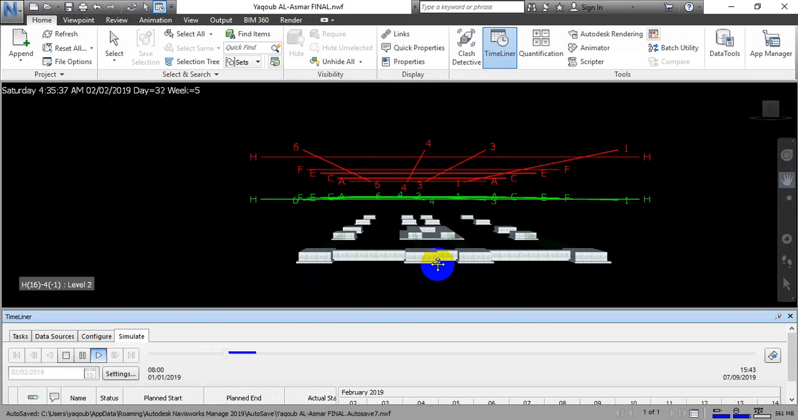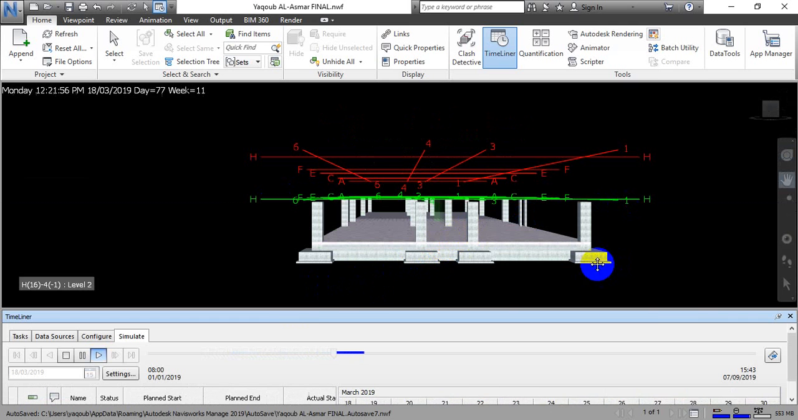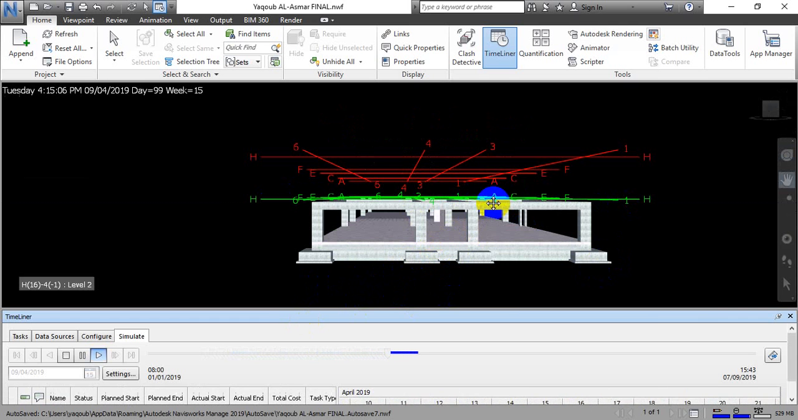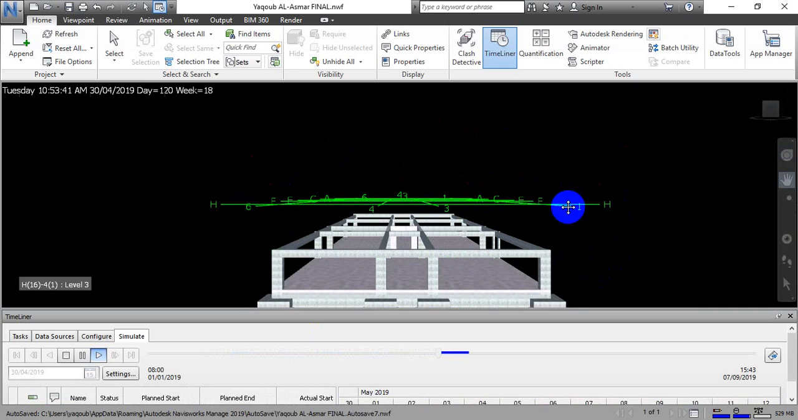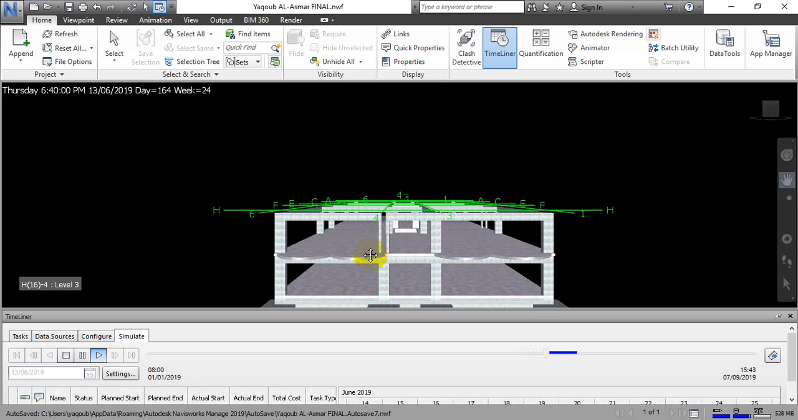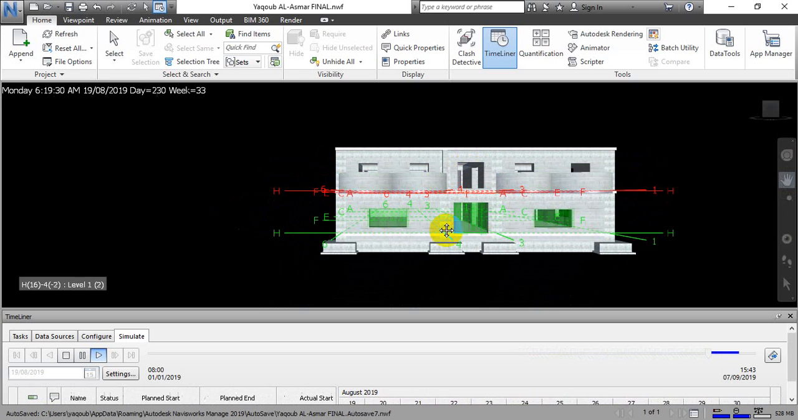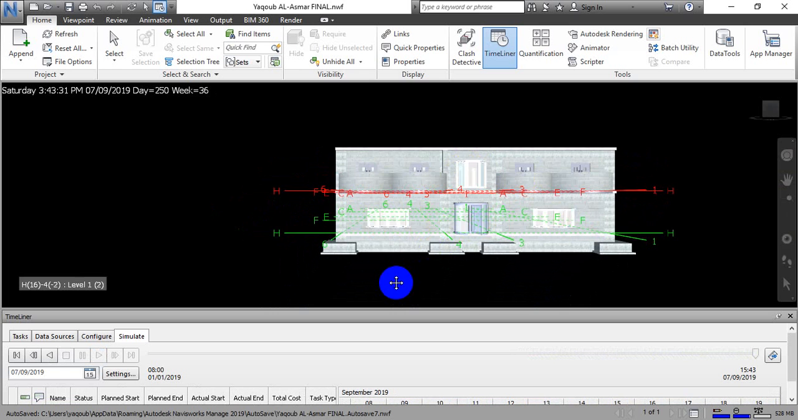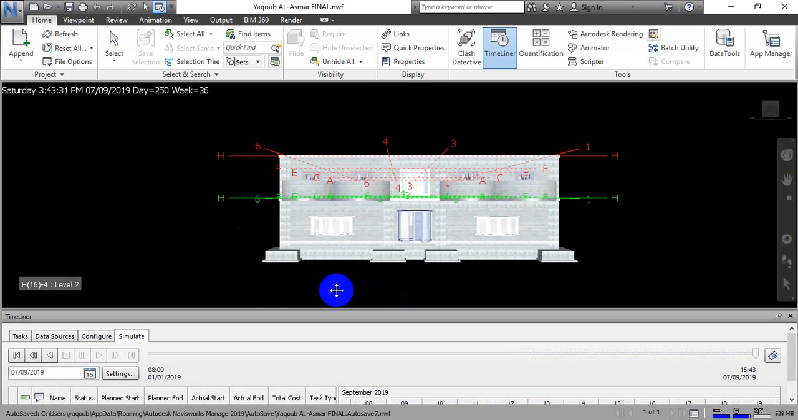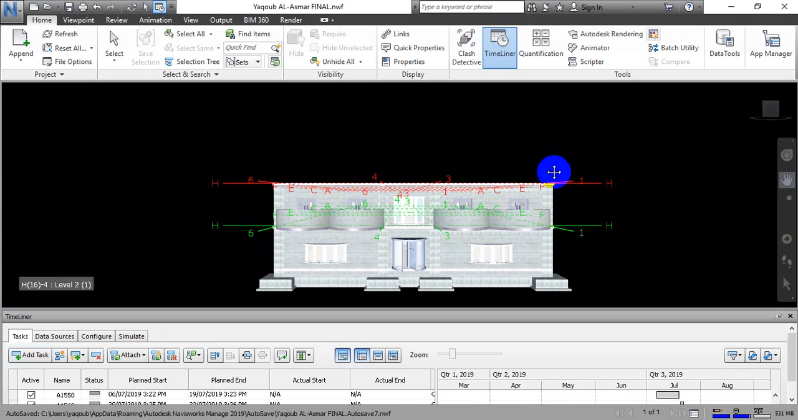As we see here, the activities go step by step, following how we inserted them and the relationships between them. For example, the clean layer, foundation, columns, beams, then slabs, then columns, then beams, then slabs. And that is all for how you insert the activities in Navis and how you simulate the project.